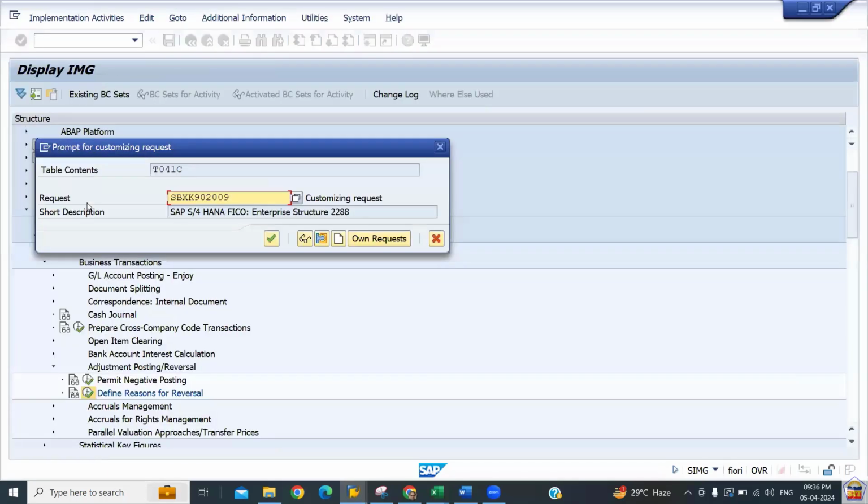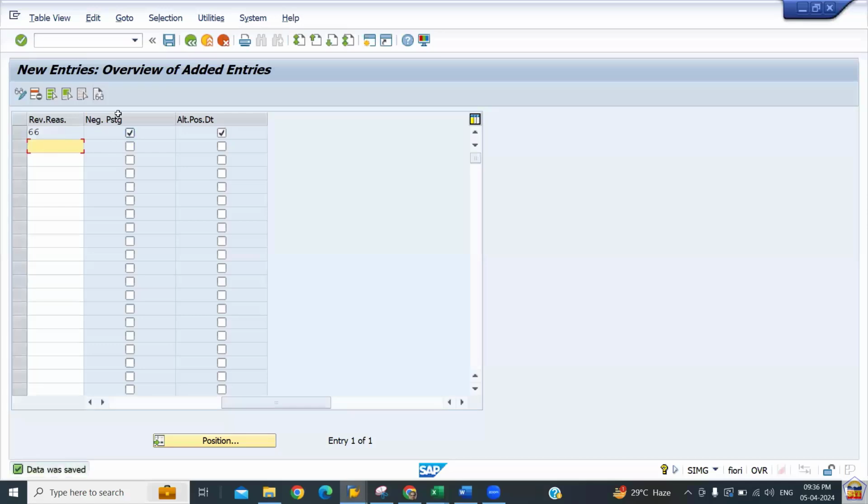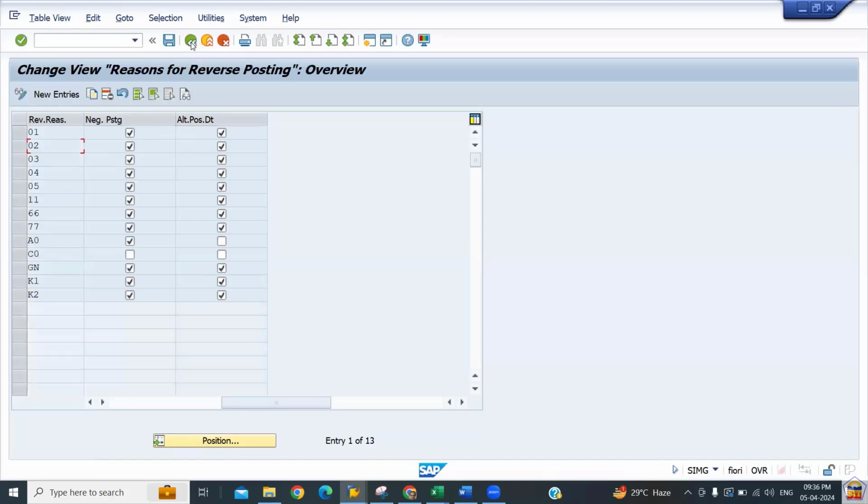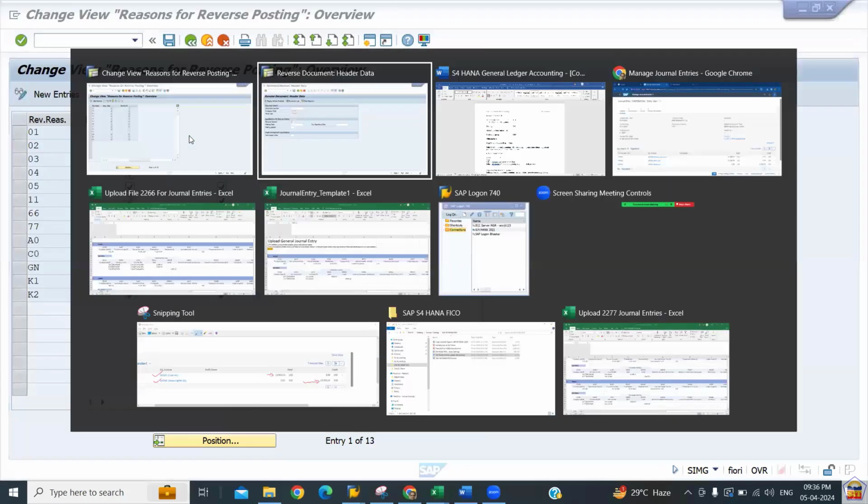So this is the reason code which we have added. We are validating this reason code for both of these two scenarios, negative posting and alternate posting date. We can now come out of this screen and go back to that reversal screen.